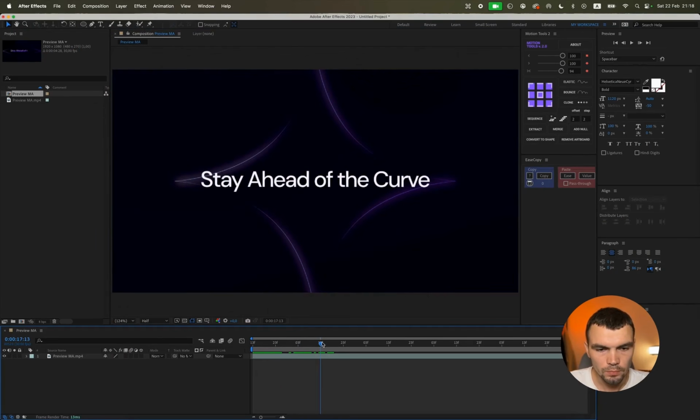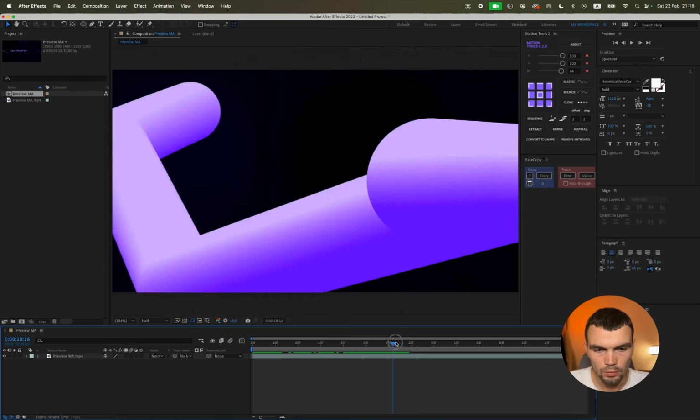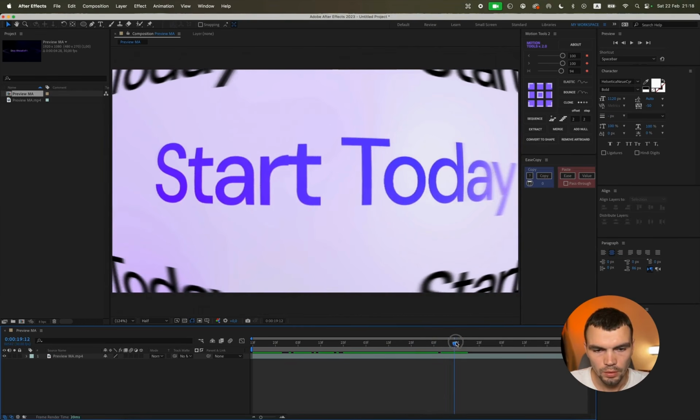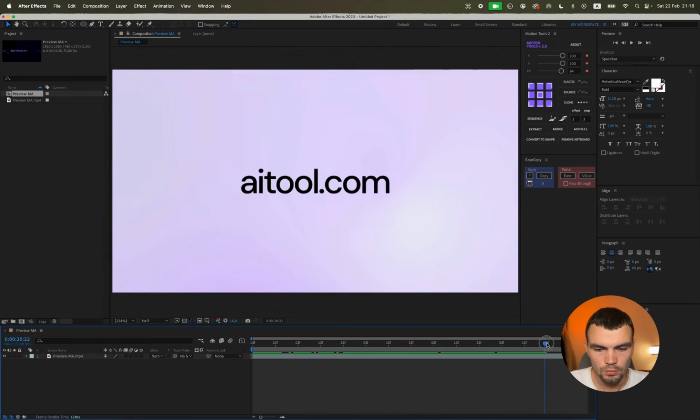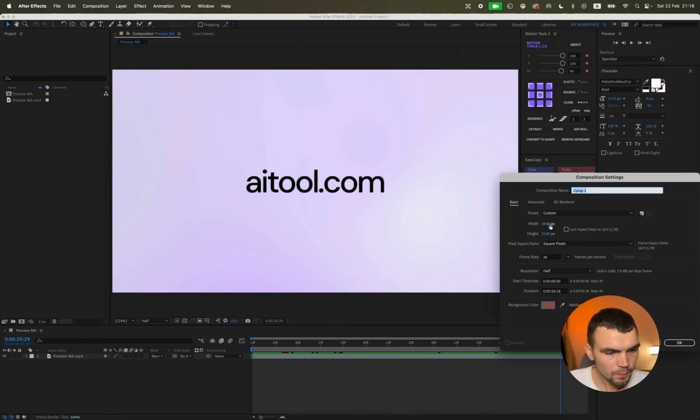Here we have a star. Text animation. Then transitioning the text into a shape like this. Next we have this kind of animation, this bulge, and then transitioning to the final text. Some website of yours, for example, or something like that.